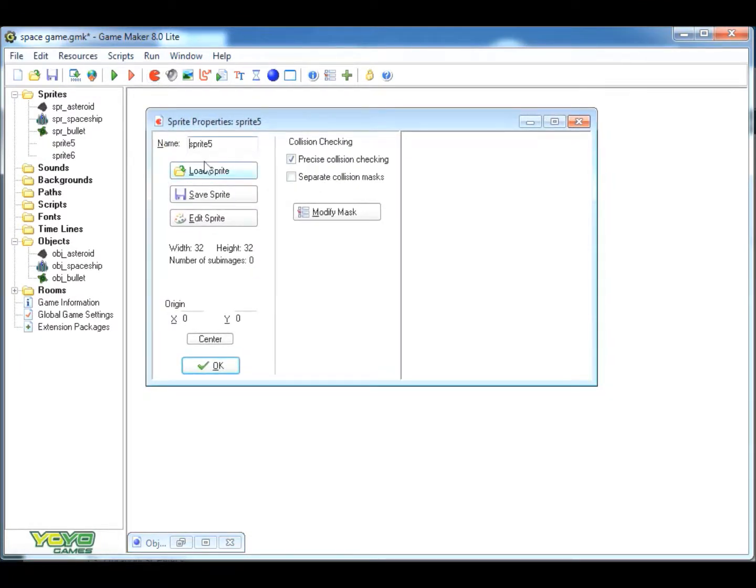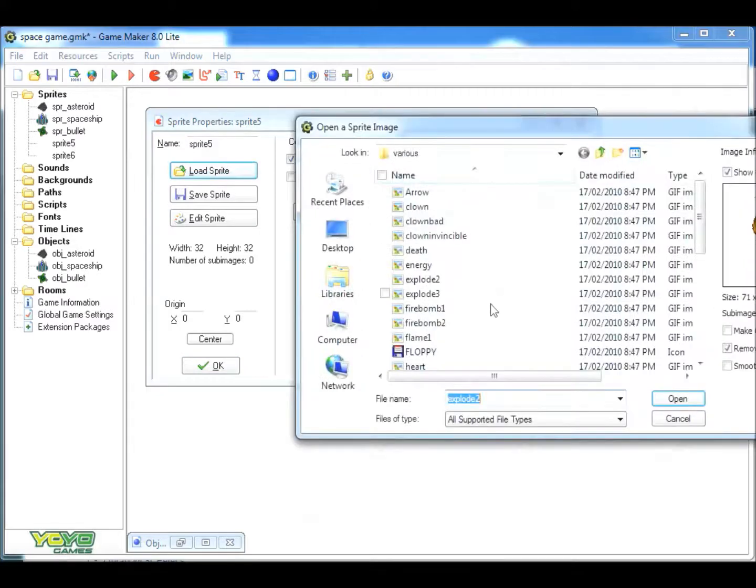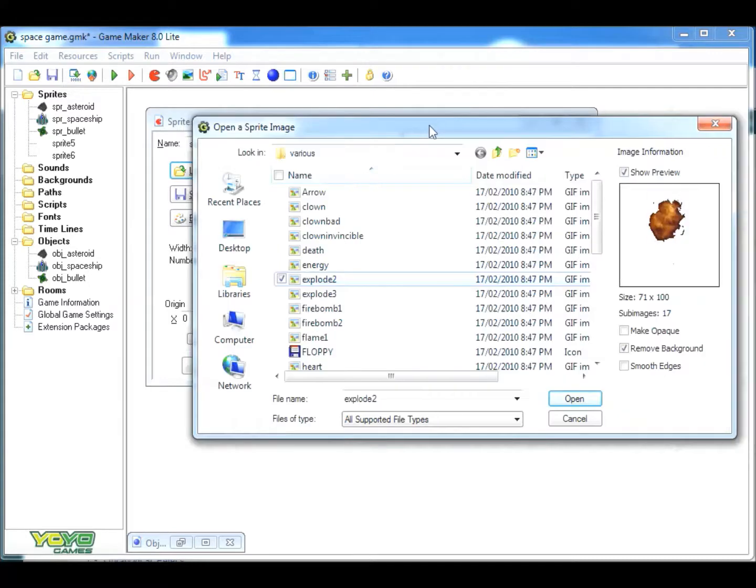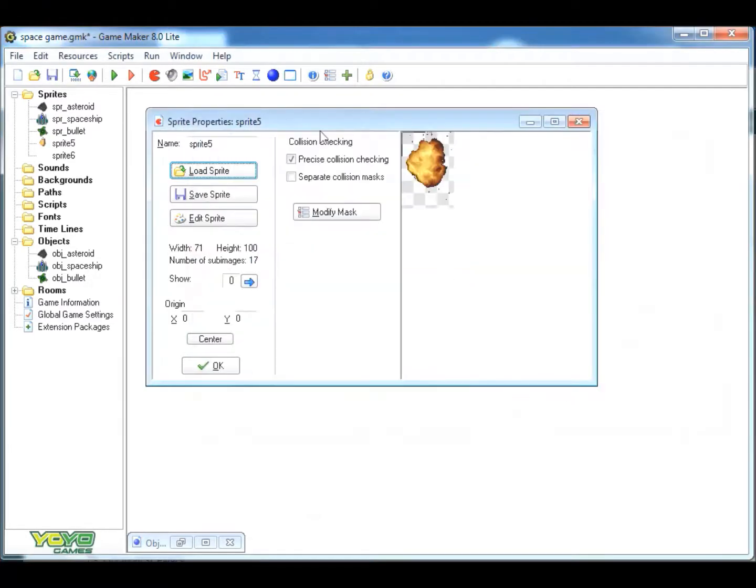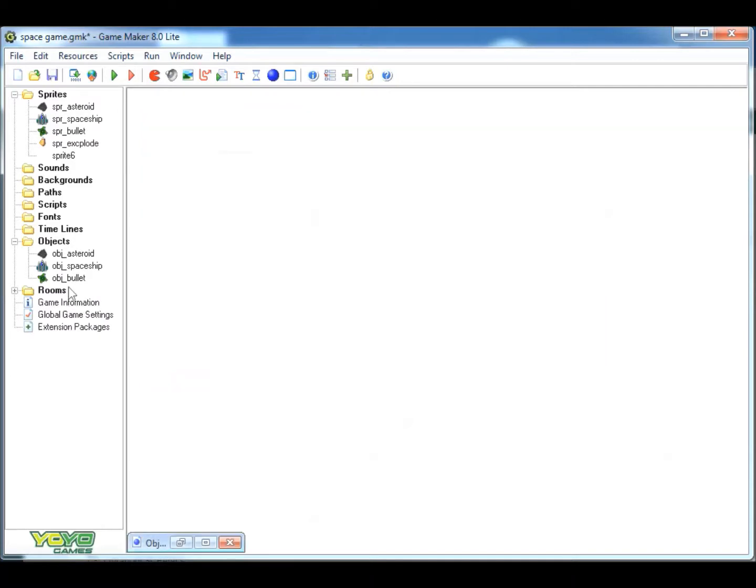We're going to load a sprite, and we're going to have the explosion. That one's the one there. So we open that and call it SPR explode. Okay, and once we've made our explosion sprite, we make our object explosion as well.